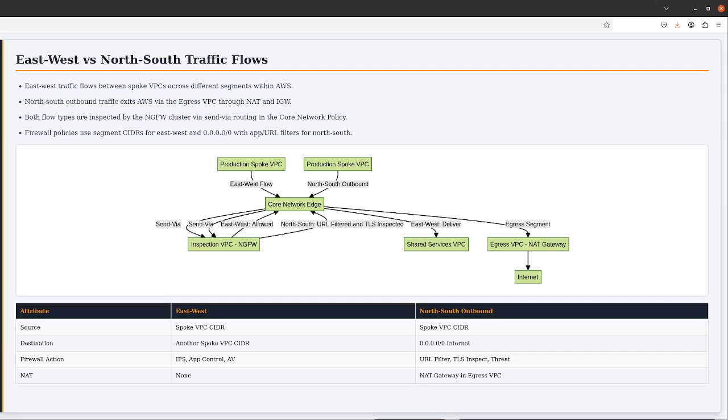East-west traffic refers to lateral traffic between workloads within the cloud environment. In a Cloud WAN context, east-west traffic is typically traffic between spoke VPCs in different segments. For example, an application tier in the production segment communicating with a database service in a shared services segment, or production VPCs communicating with development VPCs during testing. This traffic never leaves AWS. It travels entirely across the core network backbone and through the inspection VPC.